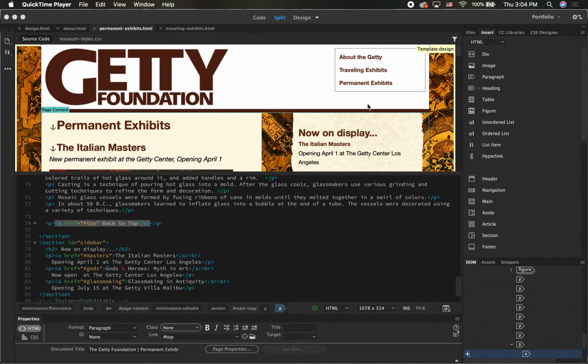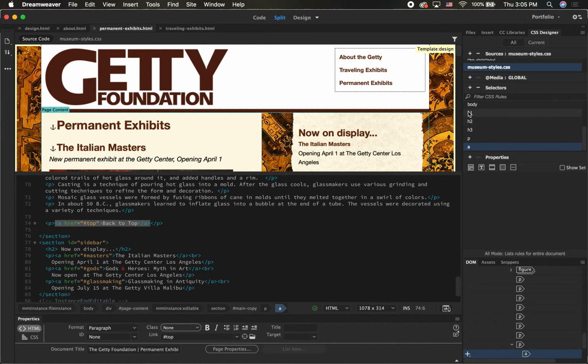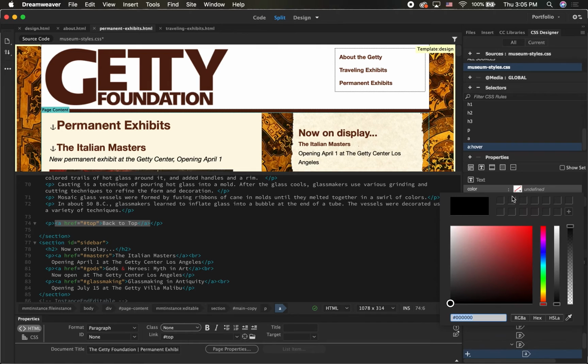So we're going to go to the CSS Designer panel and add a new selector, and we're going to type A:hover. So we're going to change what the links look like when you are hovering over them, basically. Go down to your text properties and choose a color that is lighter than what you have. So sample maybe a lighter brown than the navigation that's there.